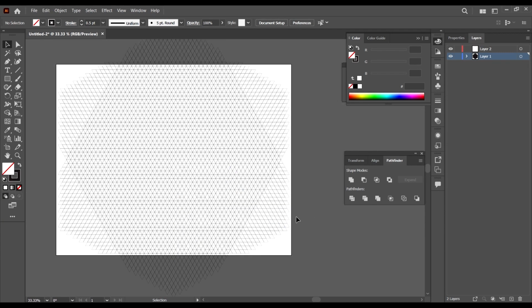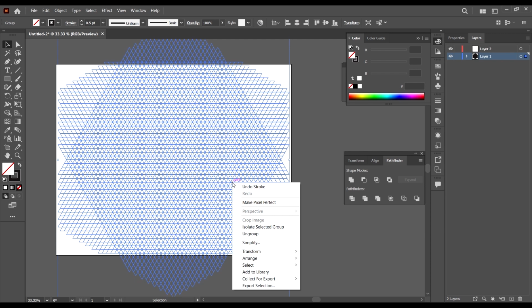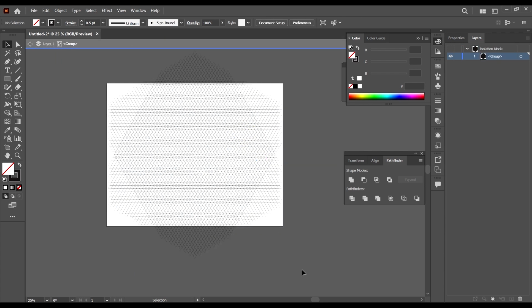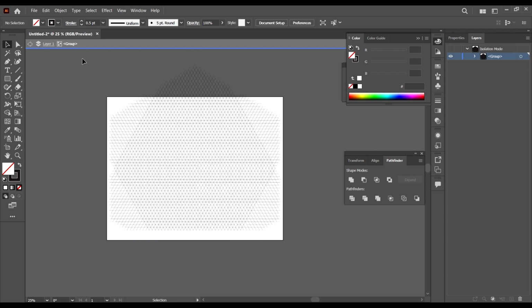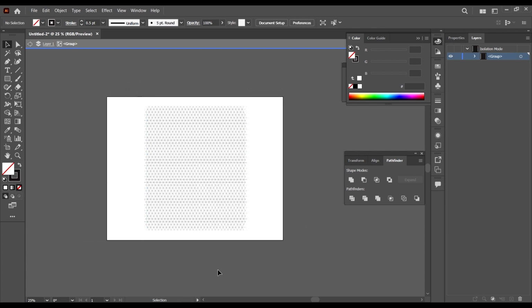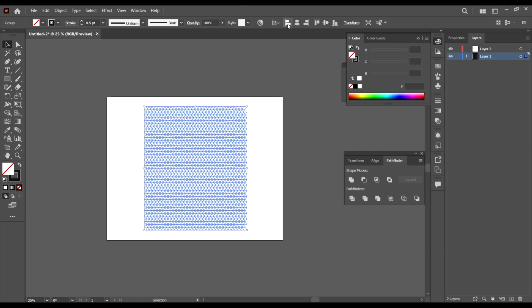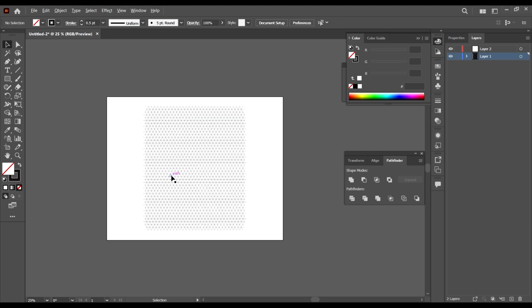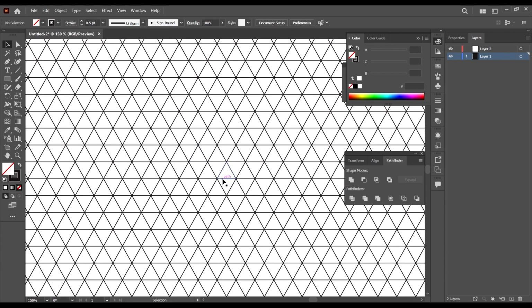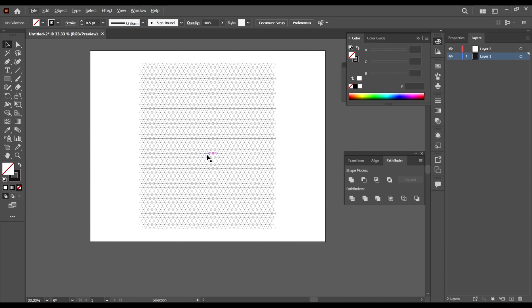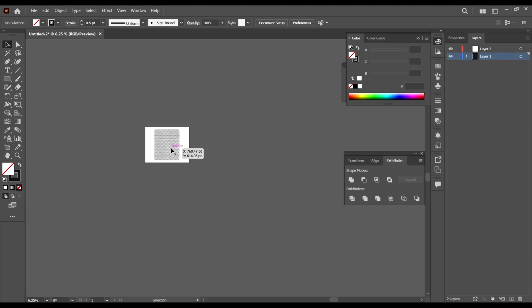Now the next thing we will do is let's go into the group and delete some unneeded parts. So let's select and delete. Marquee select and delete, marquee select and delete, marquee select and delete. Okay, I think we'll just work with this. Now we can centralize this or align it to the middle. Now this is what we have. This is our hexagonal grid, and let me just make a little demonstration with this.